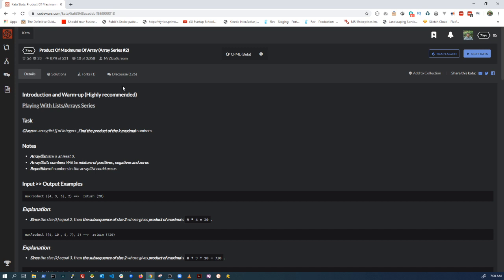Okay, so this one we're going to look at the product of maximums of an array. So basically what happens is you get an array and then you get a number passed into your function. What it needs to do is take the second argument, use that to determine how many numbers you want to multiply together. So basically if you have an array of 3 and you take the two highest numbers, you've got 5 times 4 is 20.